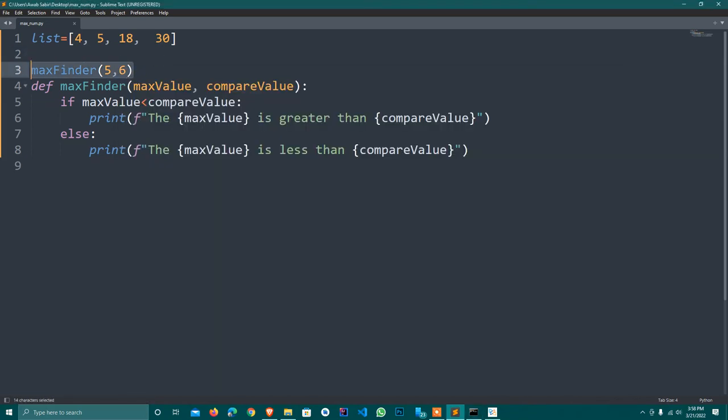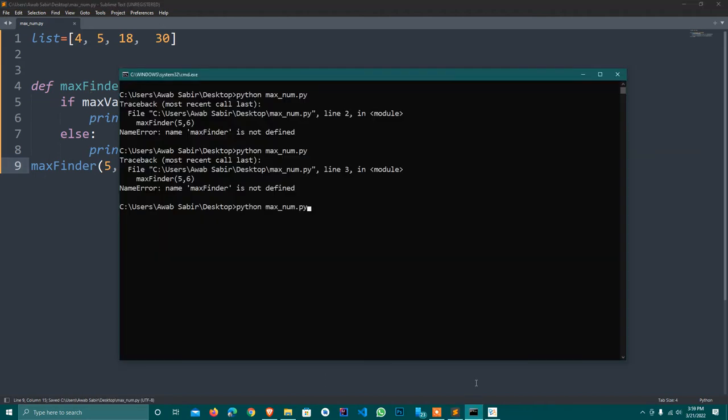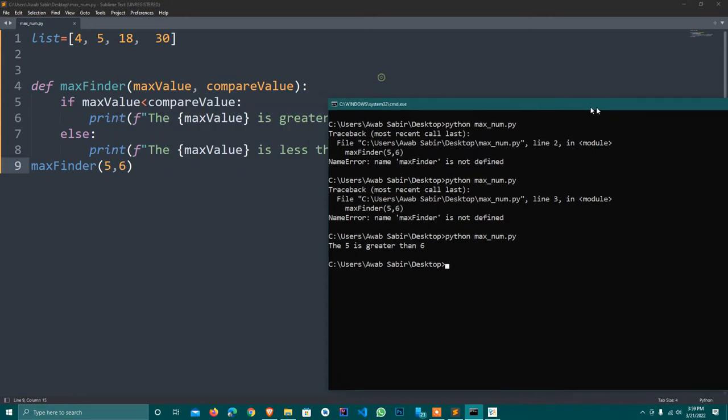And if I cut here and paste at the bottom of this function where it is defined, because the Python interpreter compiles line by line. First it reads this line, then reads this line, and after that it will execute this. And after that I have used this. As you see, 5 is greater than 6. Okay, so this will give me the answer.